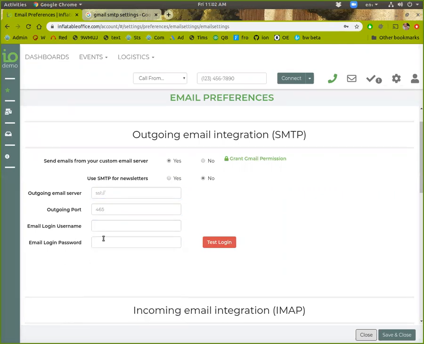And then for the email login and password, a lot of times it's your email address, or sometimes it'll be just the first part of your email, depending on your settings, and then whatever your password is. Now, for some services like Gmail and Yahoo, you may have to set up what they call an app password for it. That'll be just specifically for this integration. But we recommend using a company email, not a Yahoo or Gmail or AOL email address. You'll get much better deliverability if you set up your own email service.